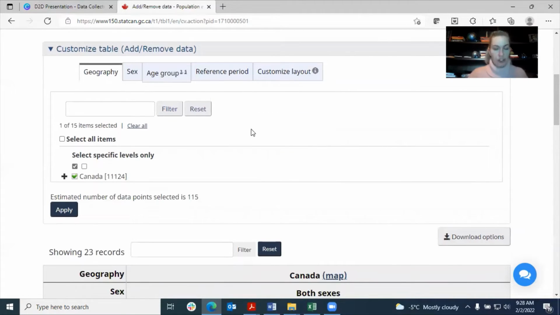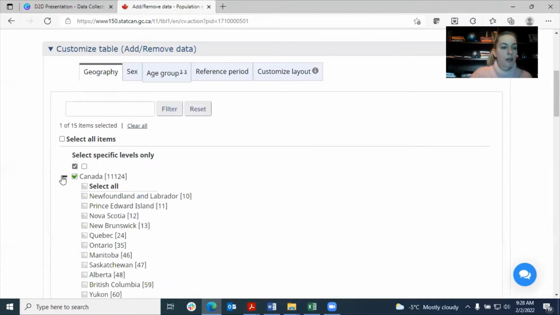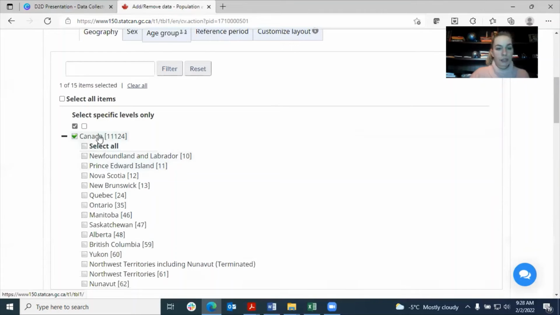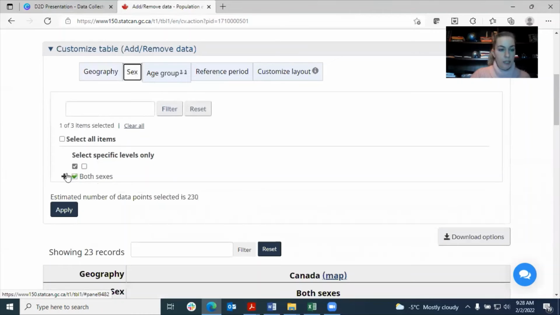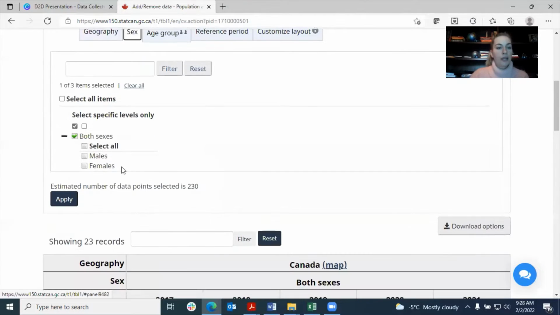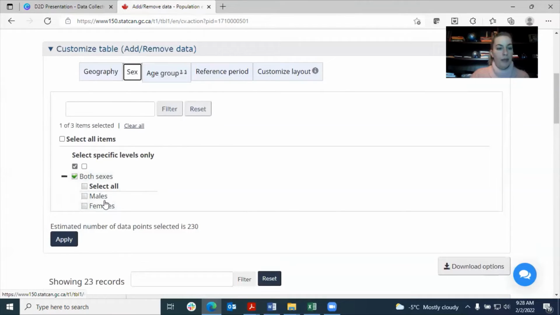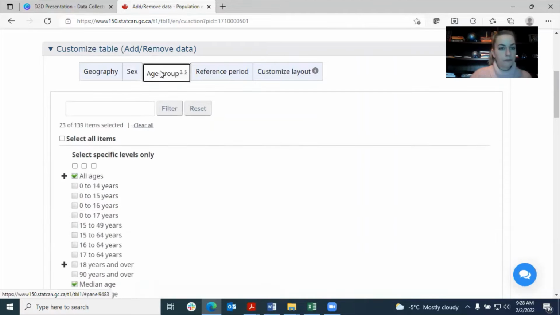So we'll start with the geography here. We're going to expand our options. Canada is pre-selected, and we're also going to click on Newfoundland and Labrador. Click on the sex tab here. You can separate out males and females. We're going to leave it just as both sexes for now, but there is the option to do a bit of analysis between males and females if you're looking for that.